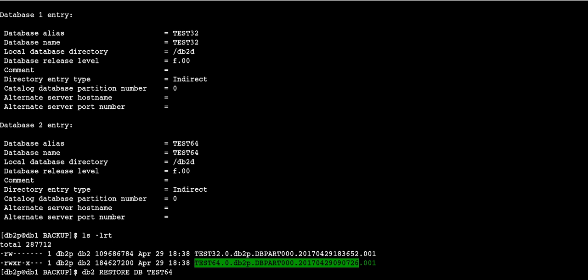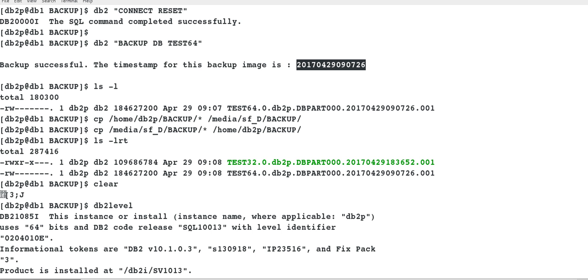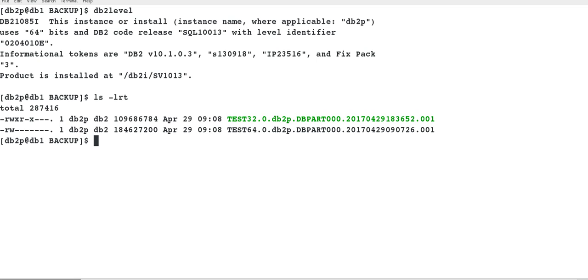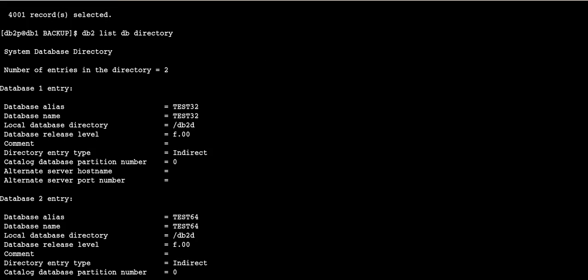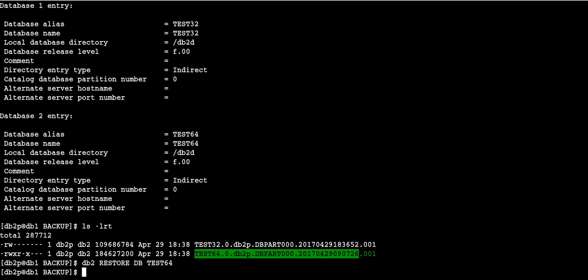So now we will do the same in the other direction. I already copied the 32-bit backup onto the 64-bit machine. I'll show you that it is the same backup. Oh God, I think that would have gone because of this select star. Okay, now I can't go back to that level, but yeah, that was copied from here.